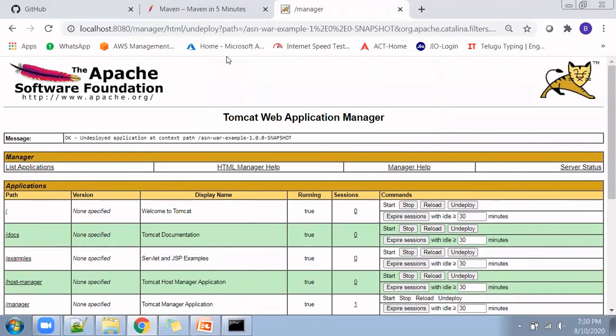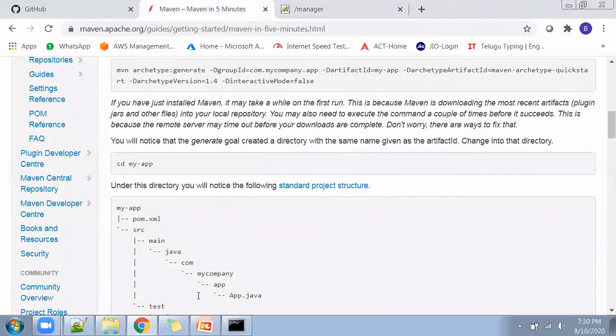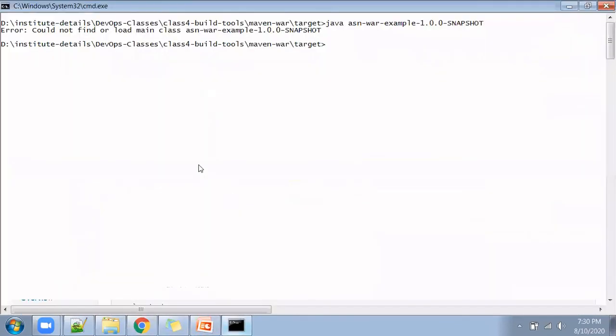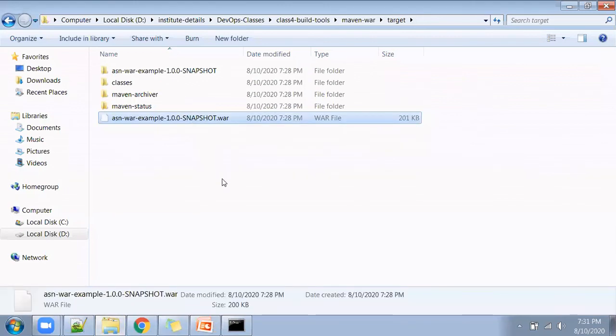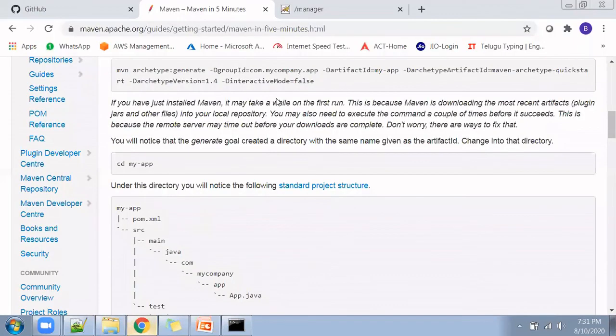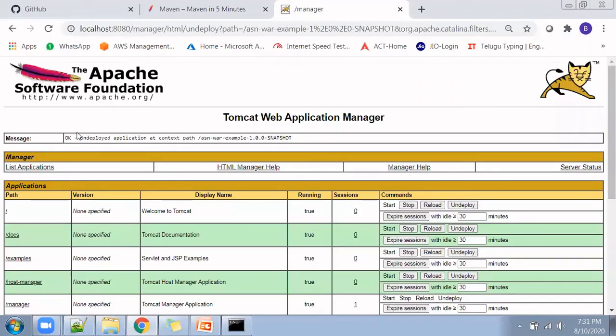So as of now, what we have done in the command prompt is we just did Maven package and created the .war file. So now we have done the Maven build and we have the war file. Now we will see the war file being deployed into Tomcat. This Tomcat server is a web server that can run Java applications.